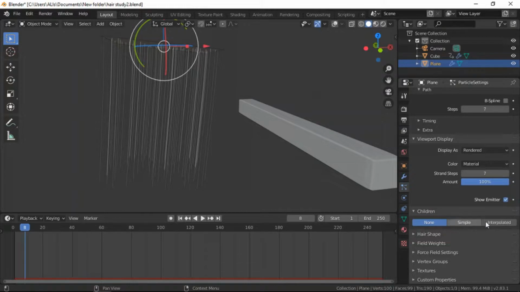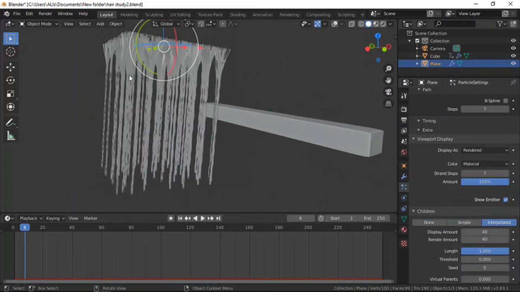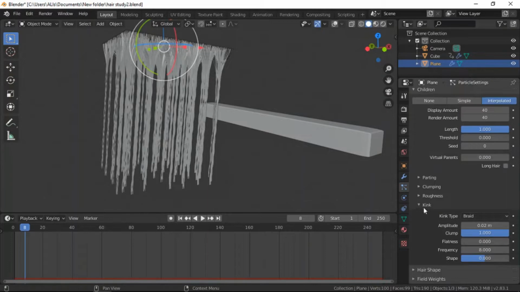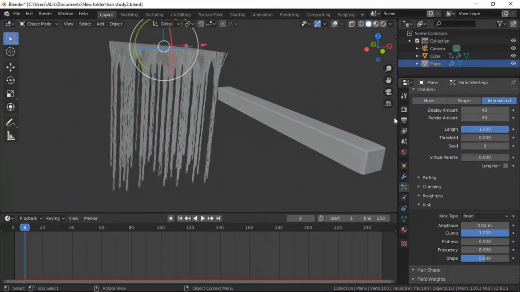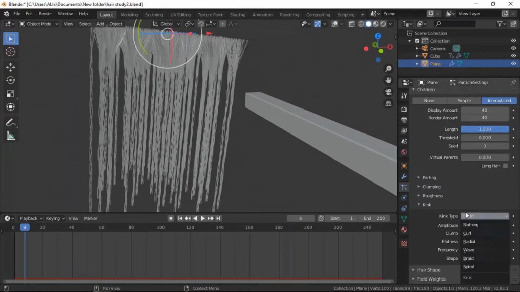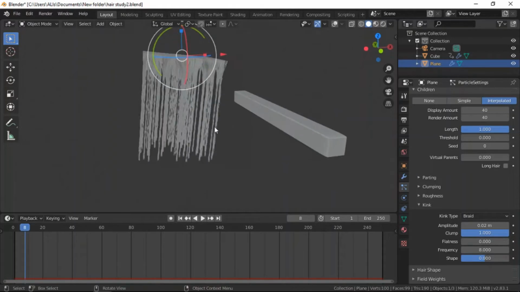Alright, so I'm going for interpolated. Alright, so this is what I'm having. This for the display amount I went for 40, render amount I went for 40, and the kink I went for braid, and these are the settings for it. So it's very simple. You can go ahead and play with this to get any results you want, and they have given us extra presets to get different results here, so you can go ahead and get something you want. So this is what I have.